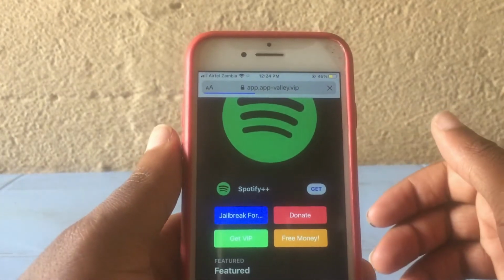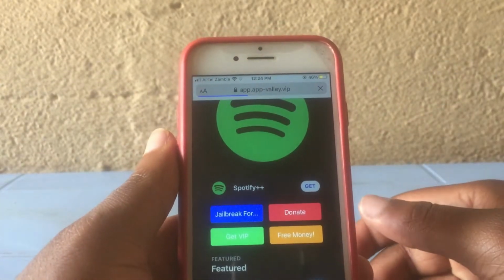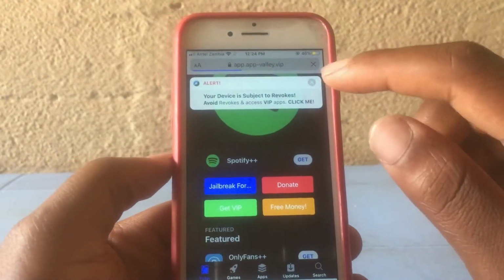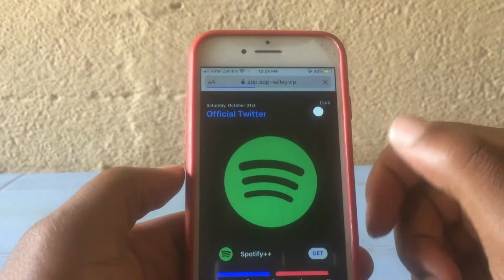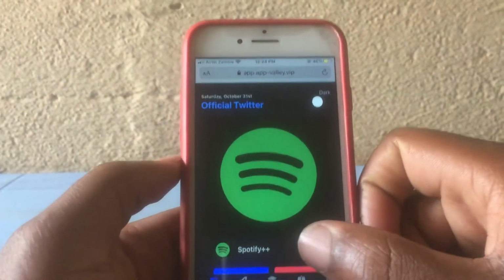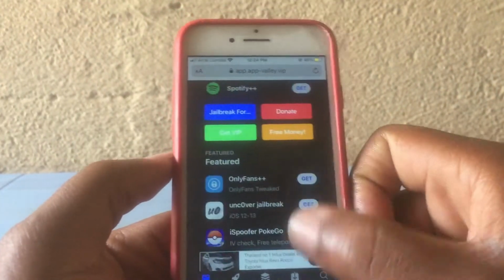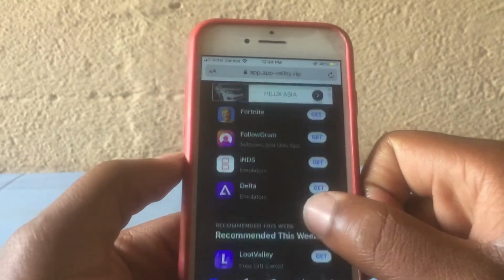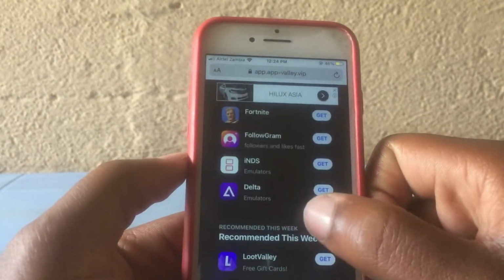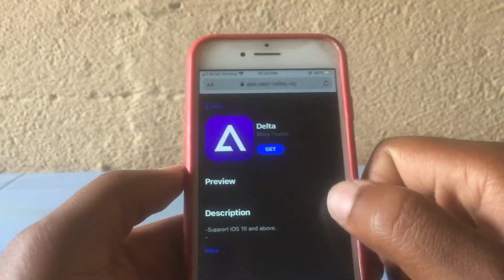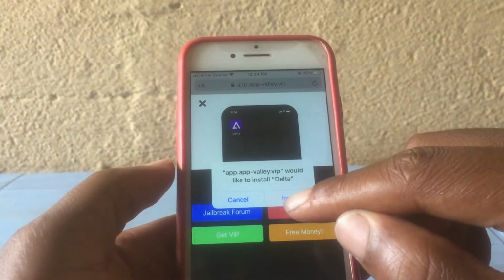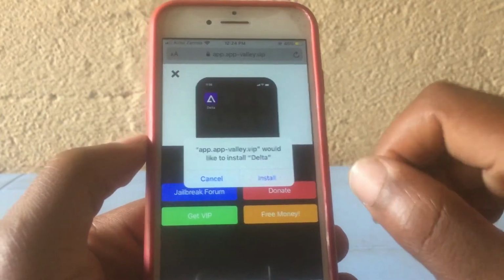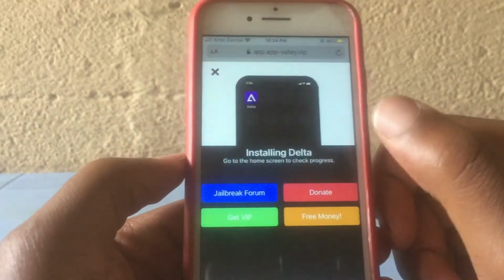Sometimes it will give you that notification that you can download the profile from AppValley, or you can just download it. You can download everything from the web right now. So it gave me the option to download everything from the web right now. All I'm going to do is scroll down and look for an app right here. I'm going to install Delta right here, and I'm going to click on install, and it's giving me a prompt of installing. So I'm going to click on install again.